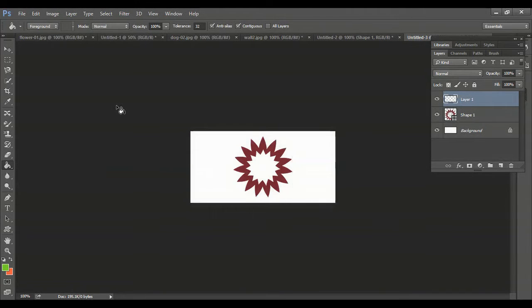Control Z, one step back. If I want to fill here another color, what I have to do is select this area. Then only I can do. Otherwise, it will fill everywhere. So let me try with the magic wand tool. Click. So it selects everywhere. So I can't use the magic wand tool. Control Z. I will zoom this.